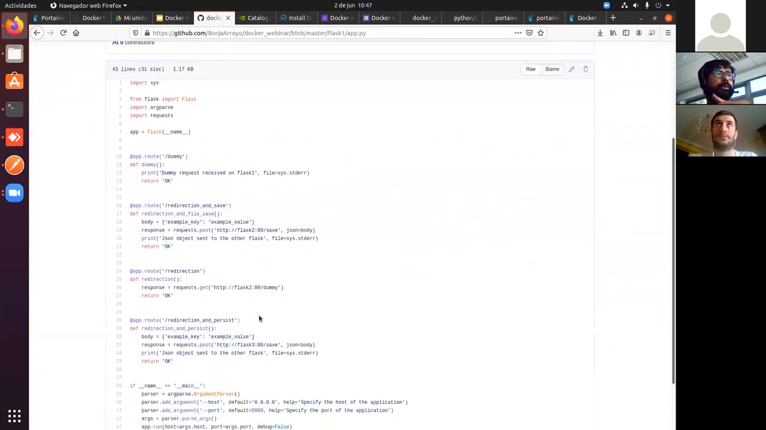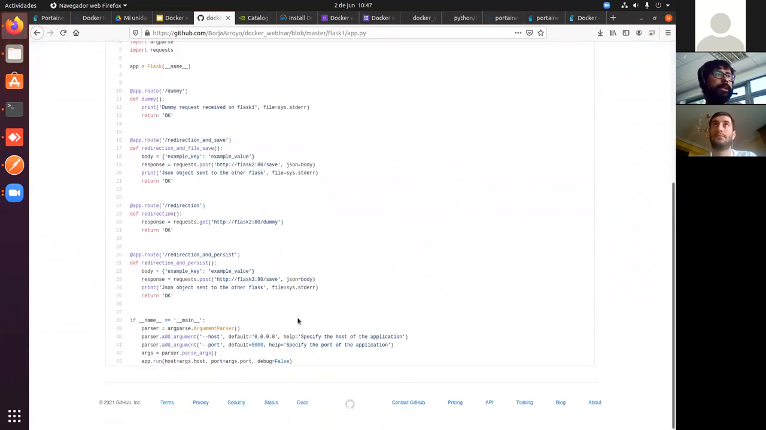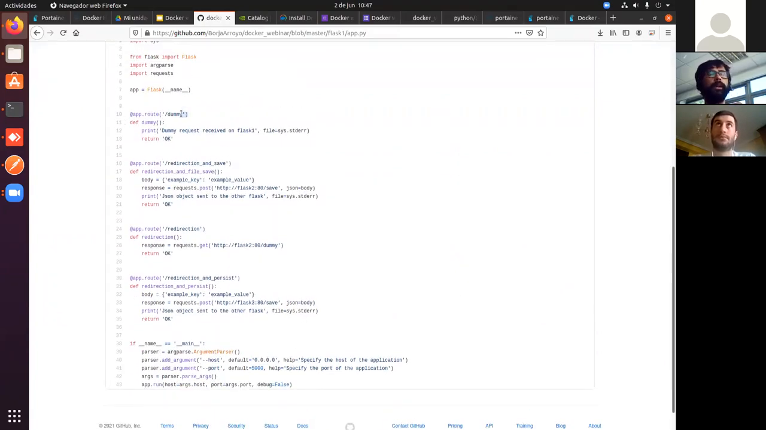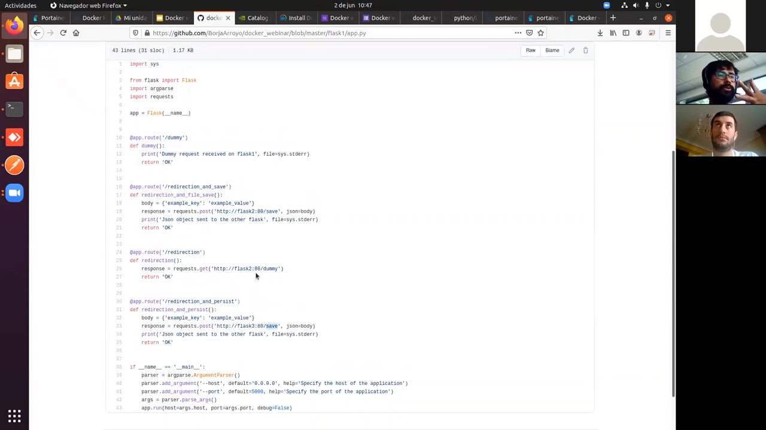The first one is a simple Flask application that has three simple endpoints. One is a dummy that we will see in the browser. One is just to redirect something to another container, Flask2, and to save something there. Remember that this is saved without persistency. And a third one takes the same information, sends it to another Flask, the third one, and just stores this. And this one has to be persistent. Okay, this is the application that we want to show you today.